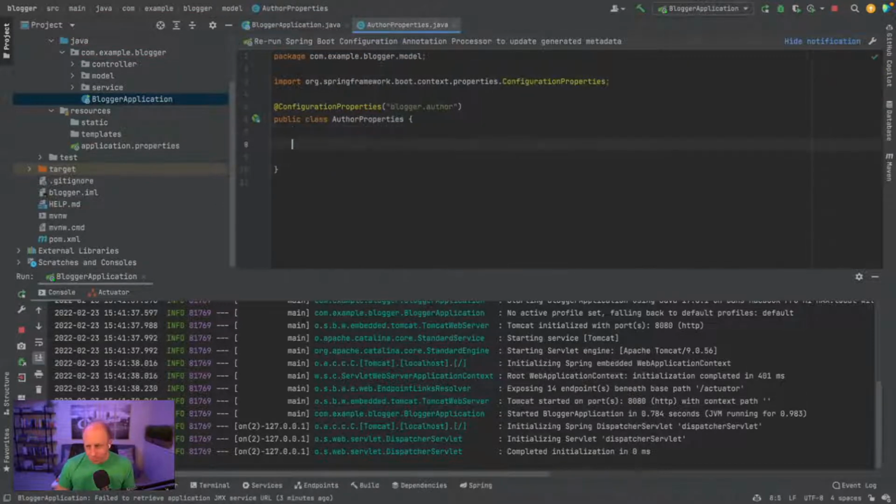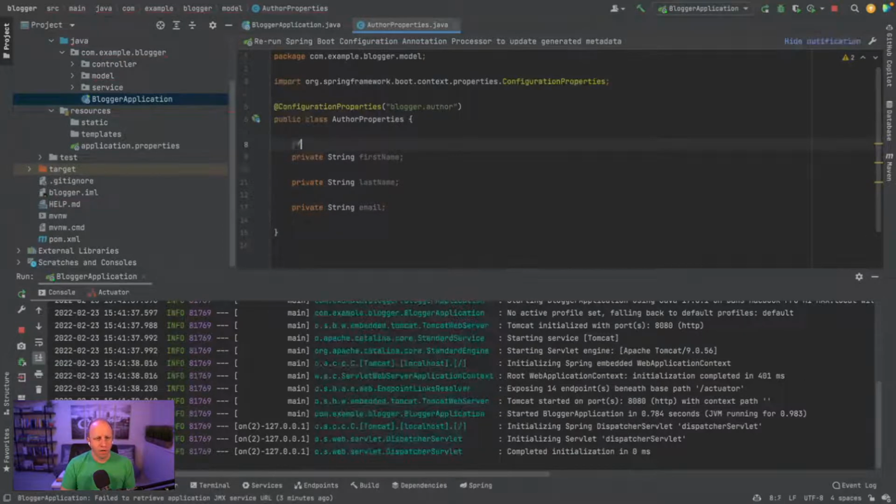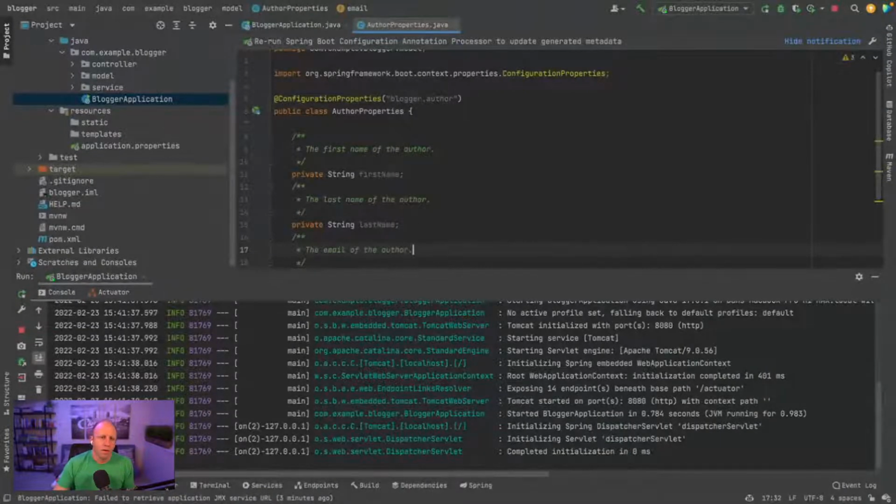So far, so good. Again, this is nothing new. I'm just kind of talking through a few things, and then we'll look at it. So we might have a private String firstName, private String lastName, private String email, and we might mark these to just help someone out. Say, oops, say the first name of the author. Okay.